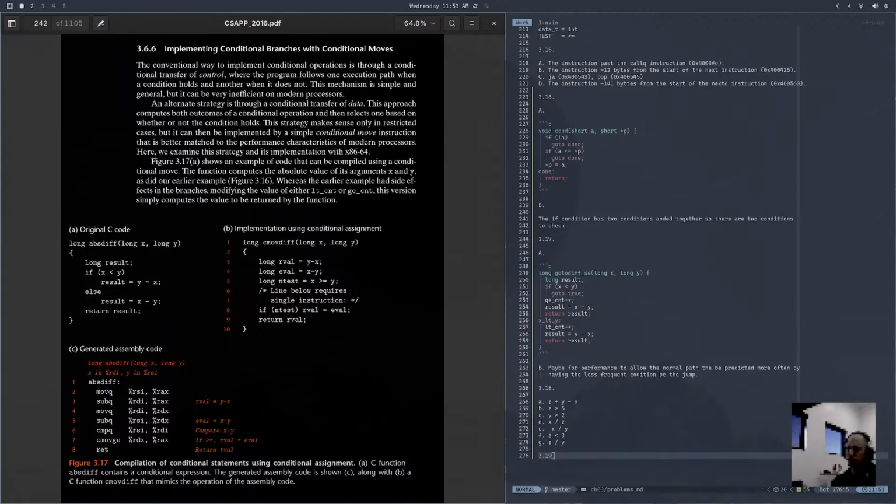Implementation of the conditional move in C. So we just compute our rval, and then our eval, and then ntest, and then if ntest, rval, which is the return value, is equal to eval.